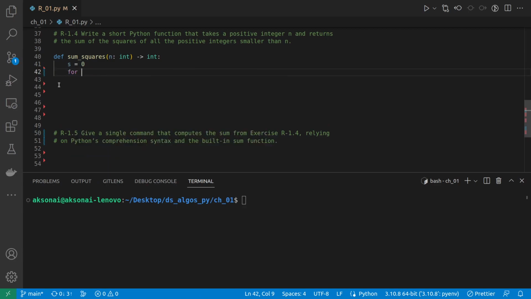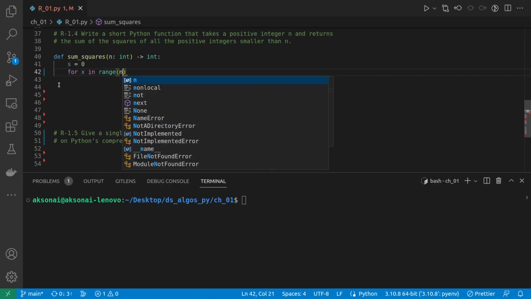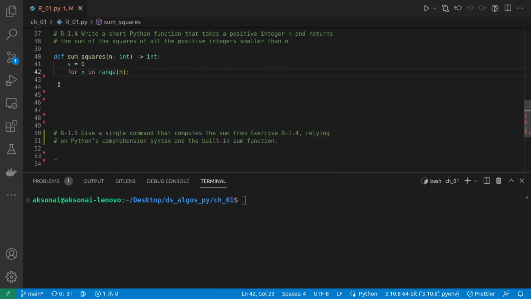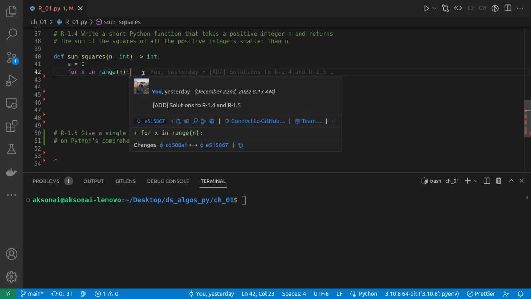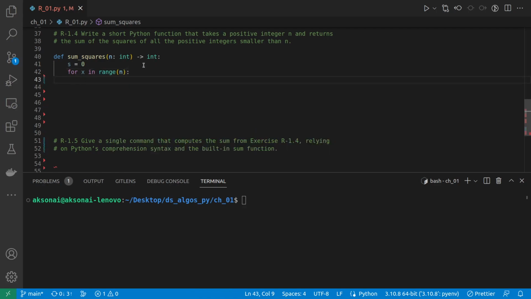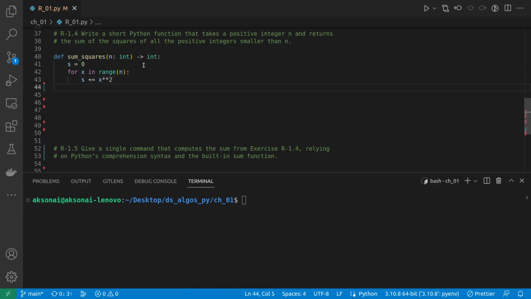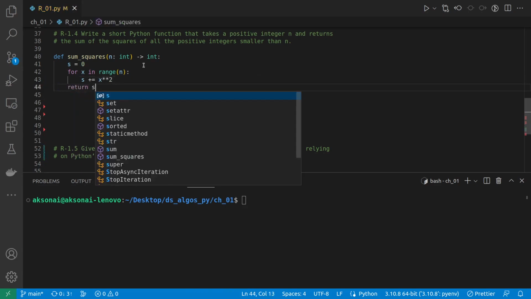And now I'm going to use the range built-in function in Python. In this case, range is going to produce a list of numbers starting from 0 up to n minus 1. So it will not include n, and this is what we need in this case. To do that, I'm just going to do s is equal to s plus x squared, and I am going to use the shorthand notation. Okay, and in the end, we can just return s.